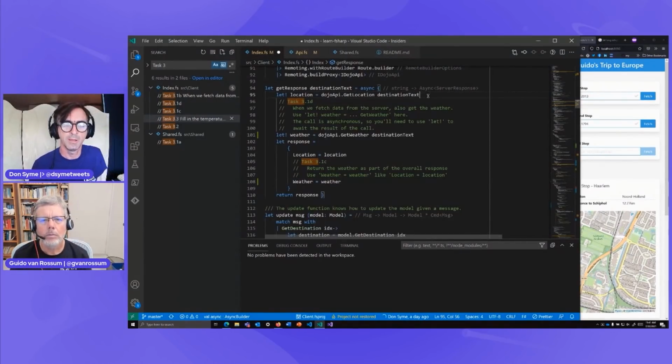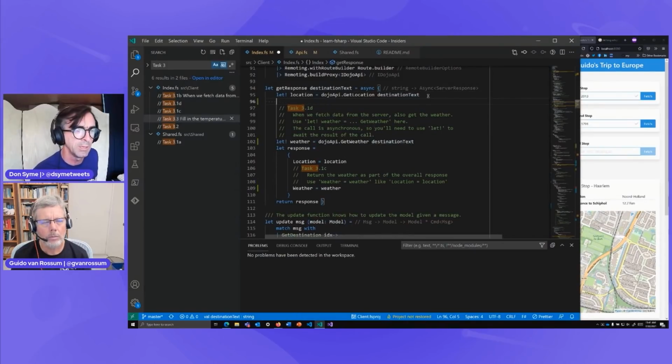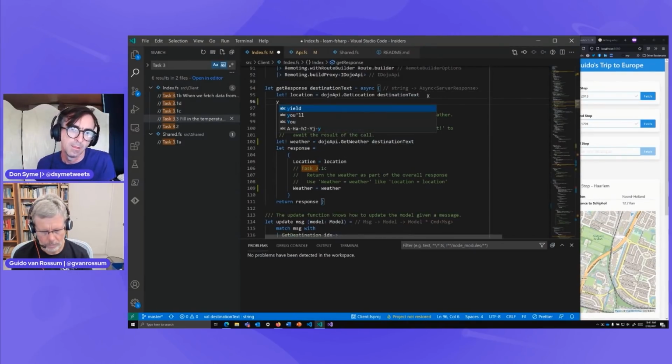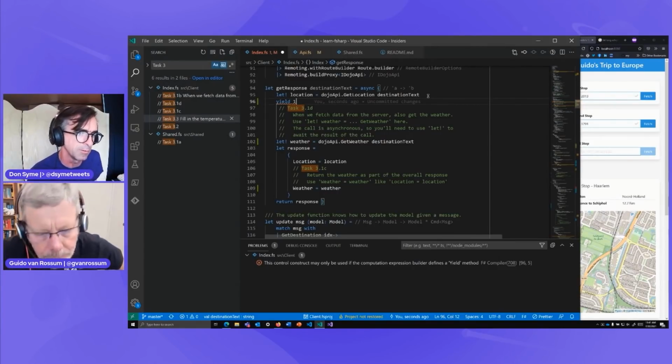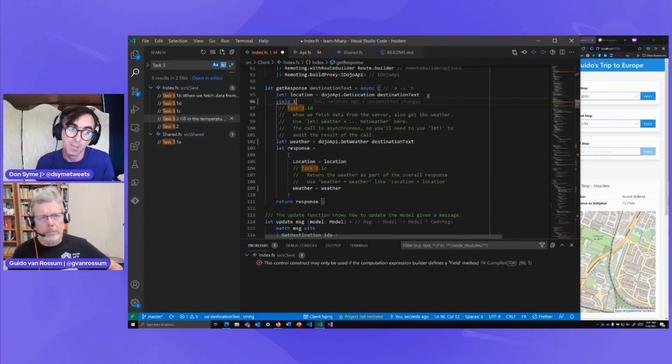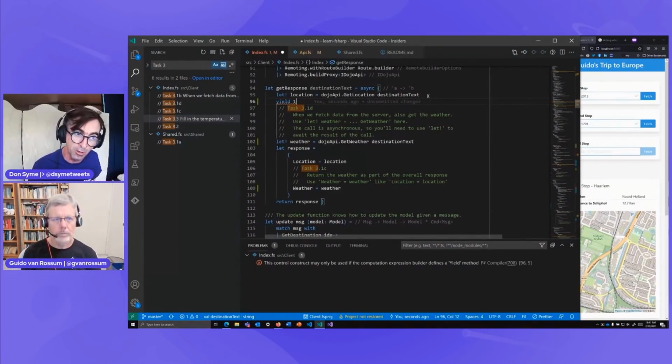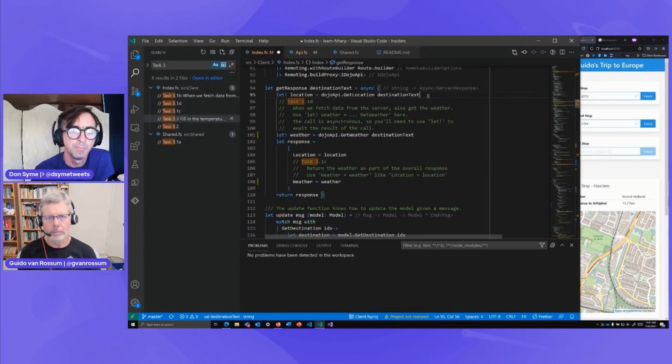So, for instance, after line 95, somewhere put in a new line and do yield space 1. Okay, so now you get an error, and you see the error: this control construct can only be used if a computation expression builder defines a yield method, and it doesn't. If it was an asynchronous sequence, it would have a yield method, but it's an async, and you can do a return, but you can't do a yield. Okay, so you can see on line 110 where we return the overall result.